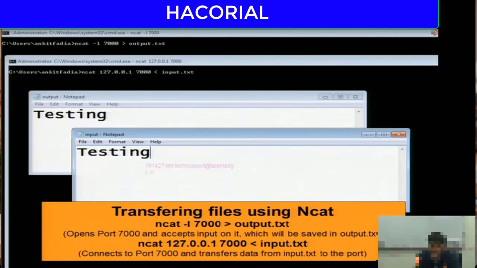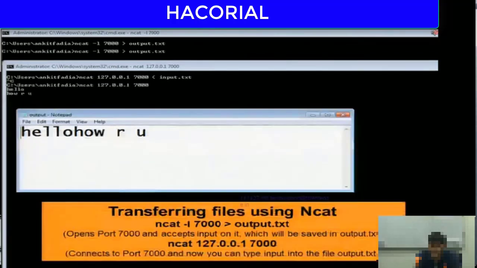Now, in another MS-DOS window, you type ncat 127.0.0.1 7000 < input.txt. It basically connects to port 7000 on your own machine, which is the local machine IP address that has been mentioned, and transfers data from the input.txt file to that port. Essentially, whatever is there in input.txt will get saved in output.txt. And you just created a simple file transfer or chat mechanism between two systems.